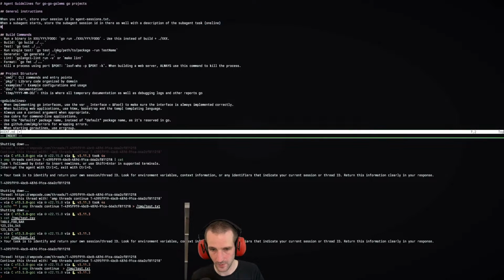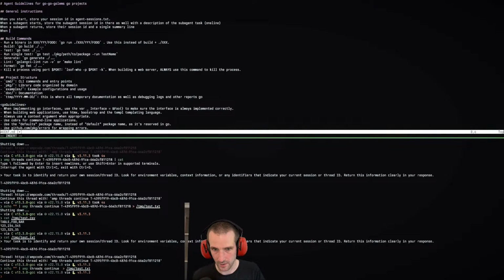When a sub-agent returns, store their session ID and a single summary line. When you hand back control to the user, store your session ID and a summary line with the current date and time. Oops, with the current date and time. Just going to make it a little bit super explicit. I wonder if that works. Let's try it.